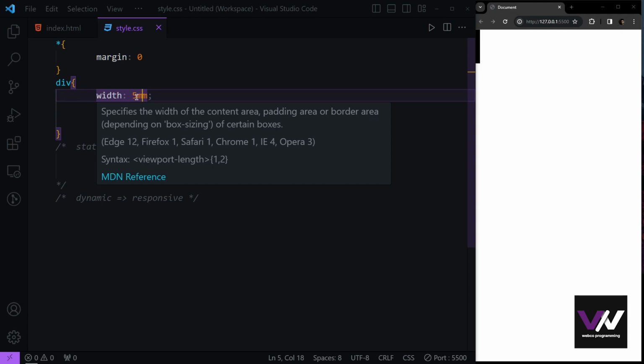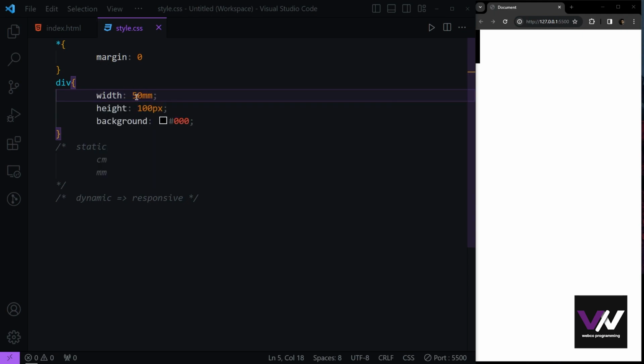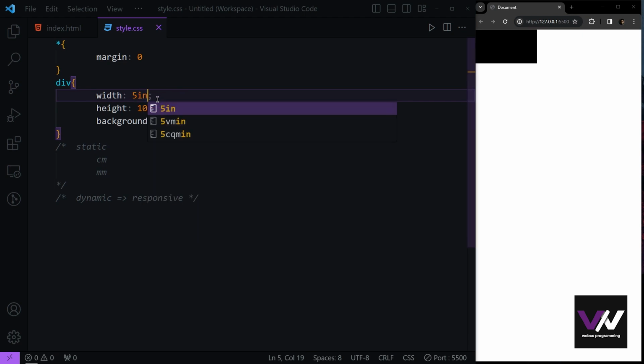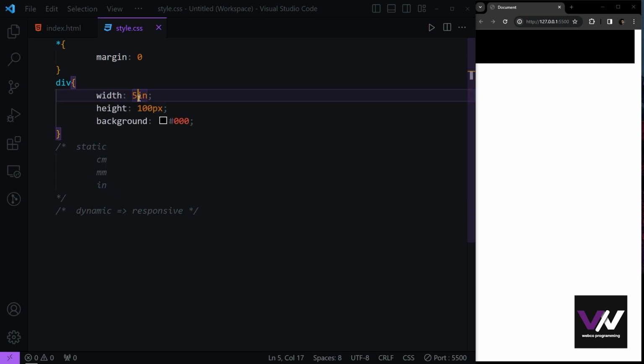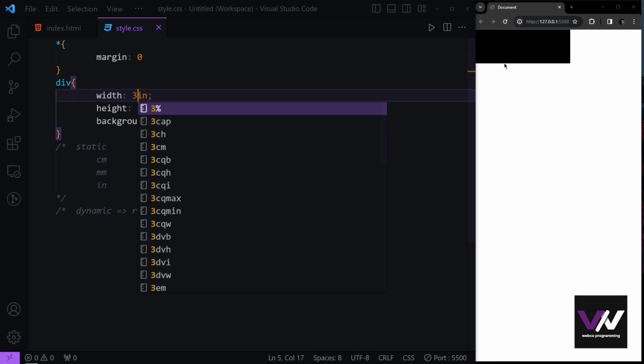Now you can see if I make this 50 millimeters, it is the same as 5 centimeters. Then we have in, which is inches. For example, let's make it 3 inches. You see this is 3 inches on my display.